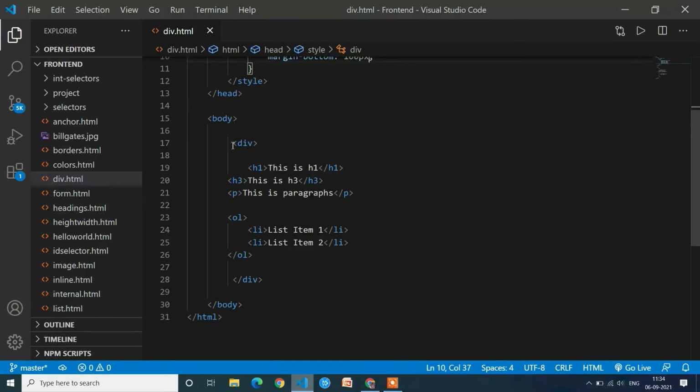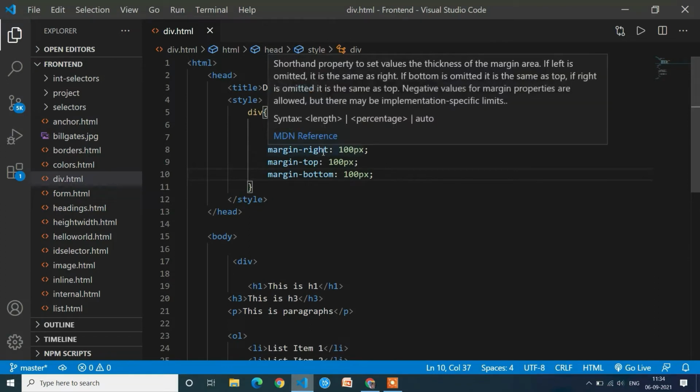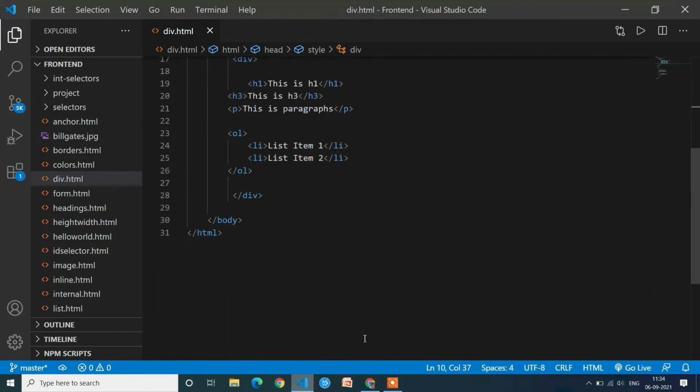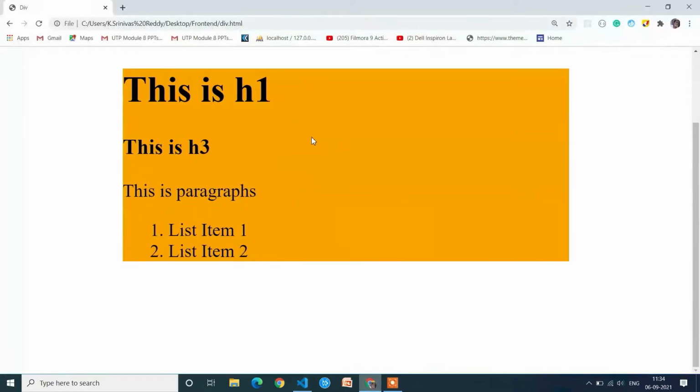Here we have created the div element. Inside the div element we have added 4 different HTML child elements. The 4 different HTML child elements are h1, h3, p, ol. In this ol also we have 2 child elements, they are li elements. And we have added the styling like background color and margin to the parent element which is called the div. So this is the code, and the output of this code is here.